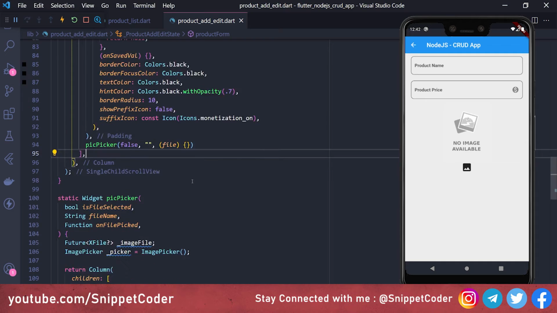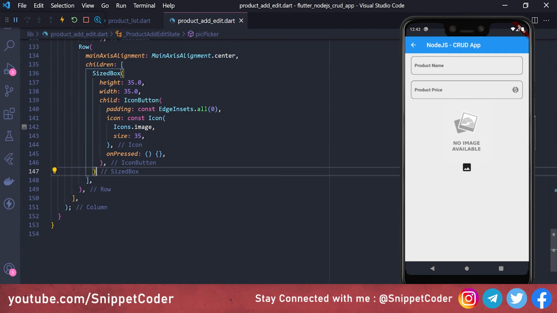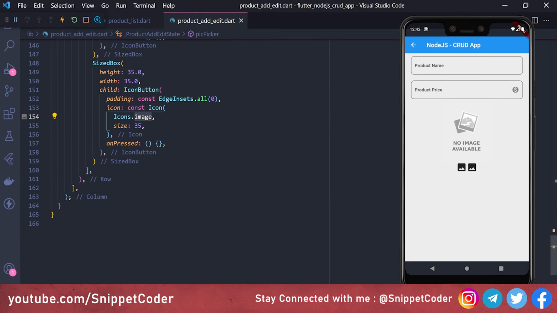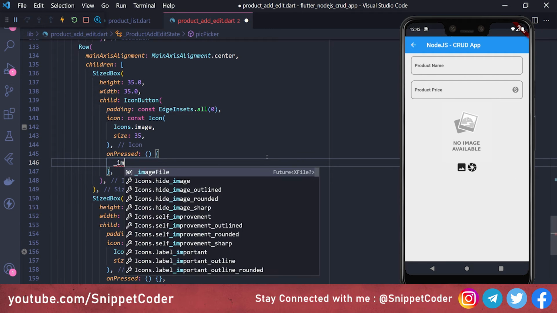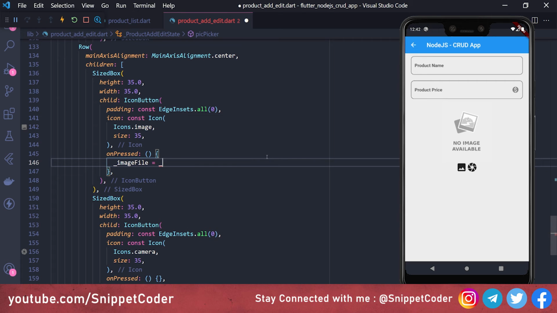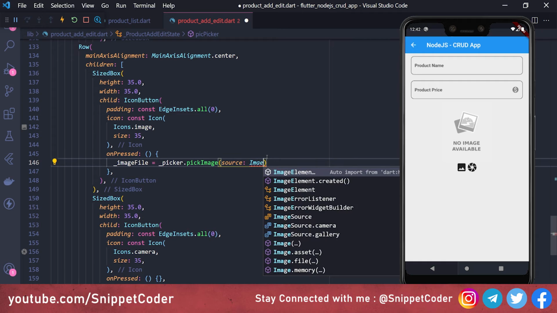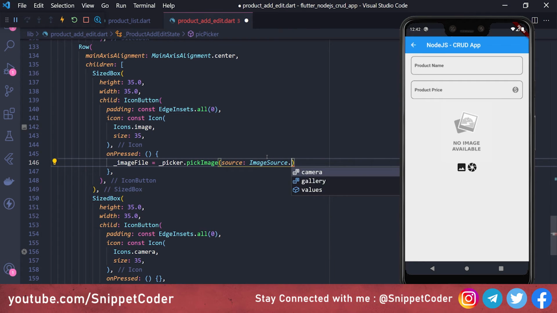So now we will add one more icon for our camera, and for that we will copy this one and paste here, and we will change this one to camera. So now you can see we are getting two buttons here, and in the onPressed event we will put _imageFile is equal to _picker.pickImage, and the source we are putting ImageSource.gallery.